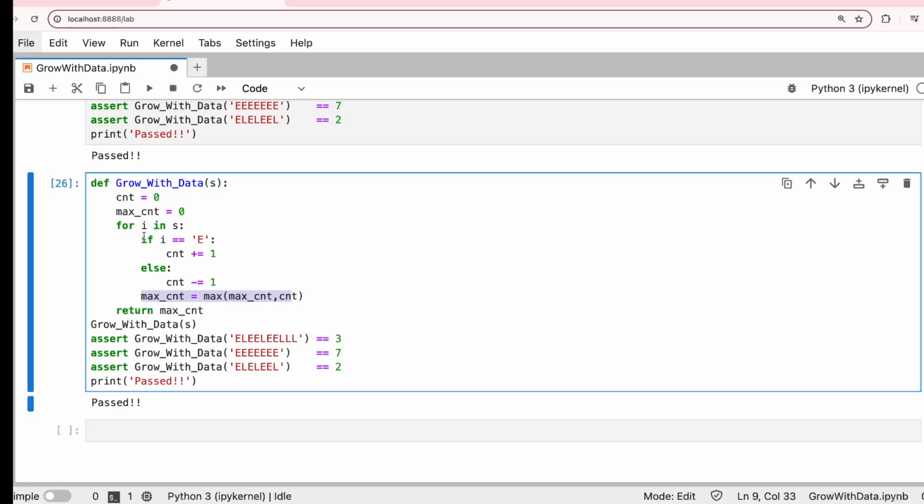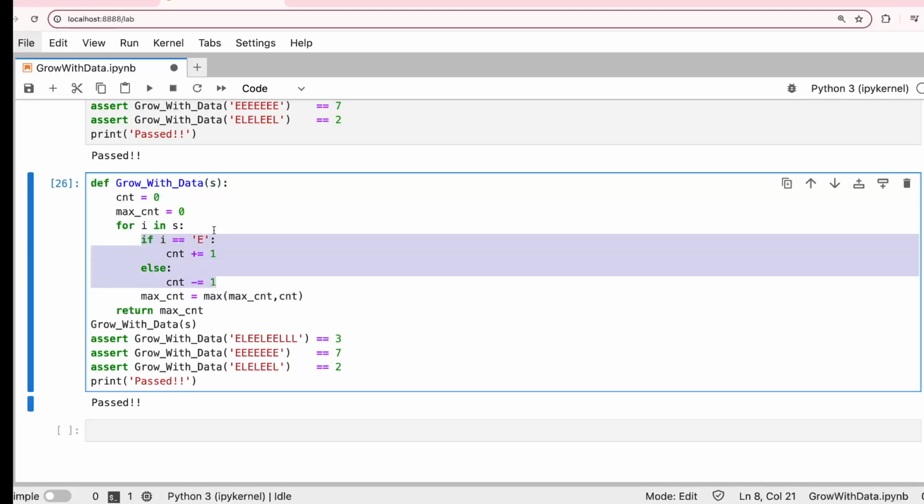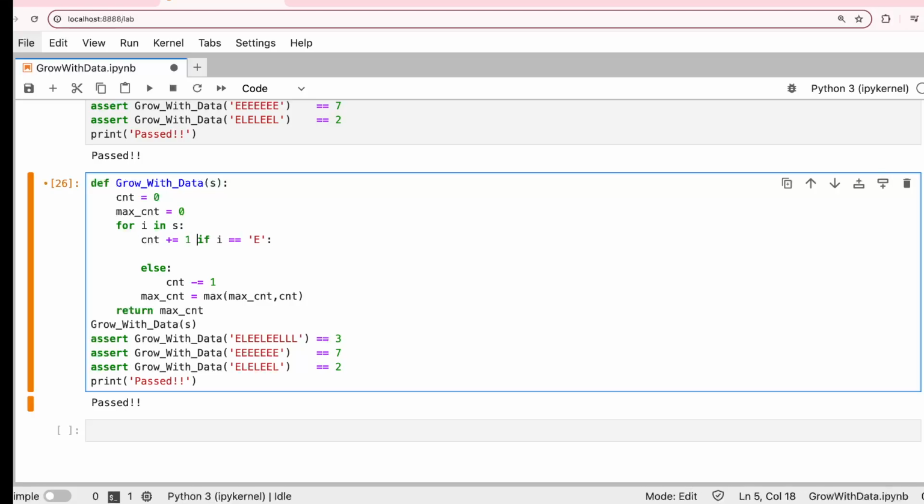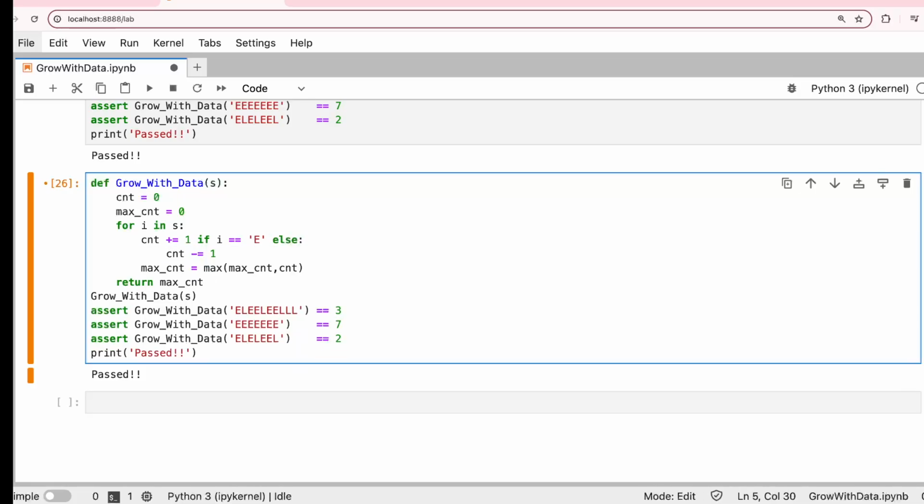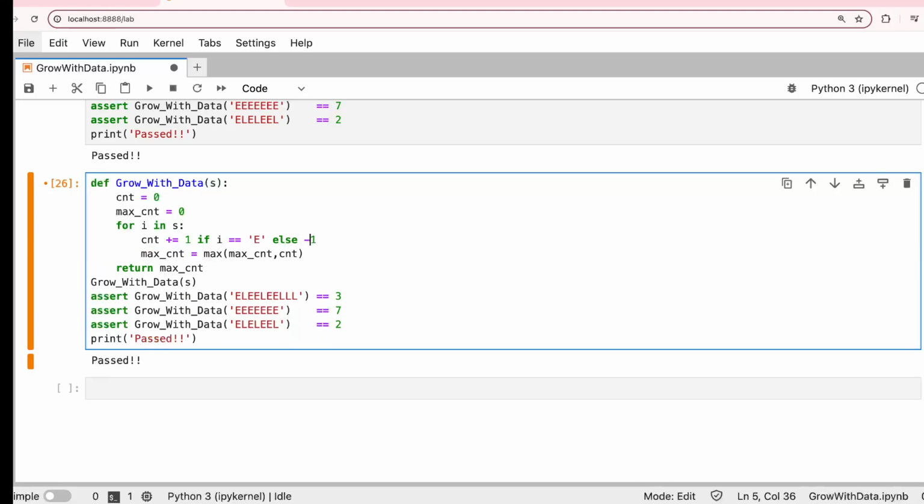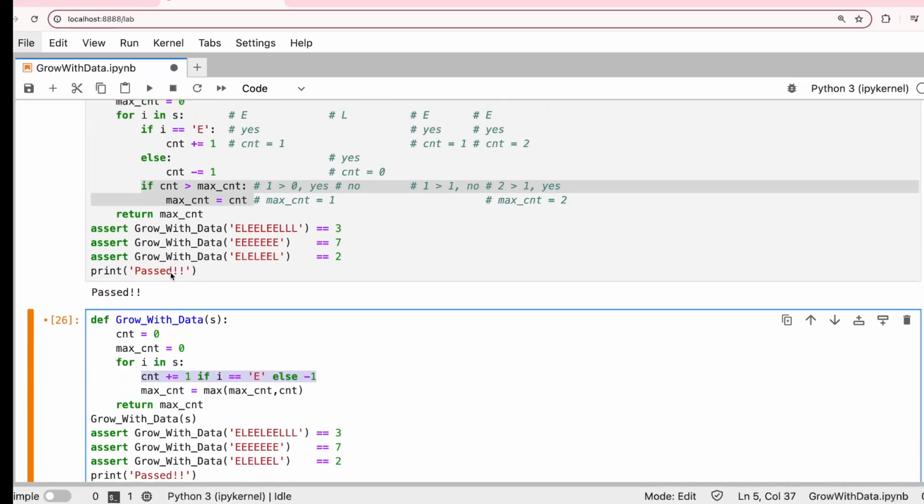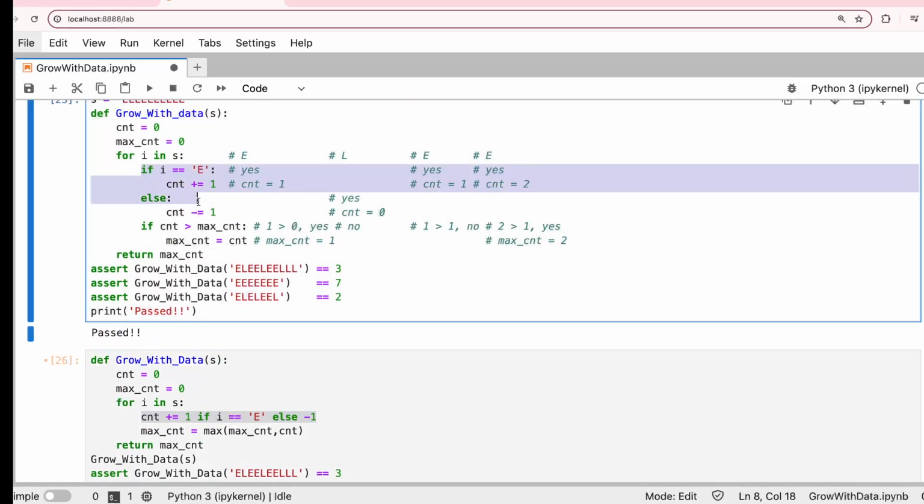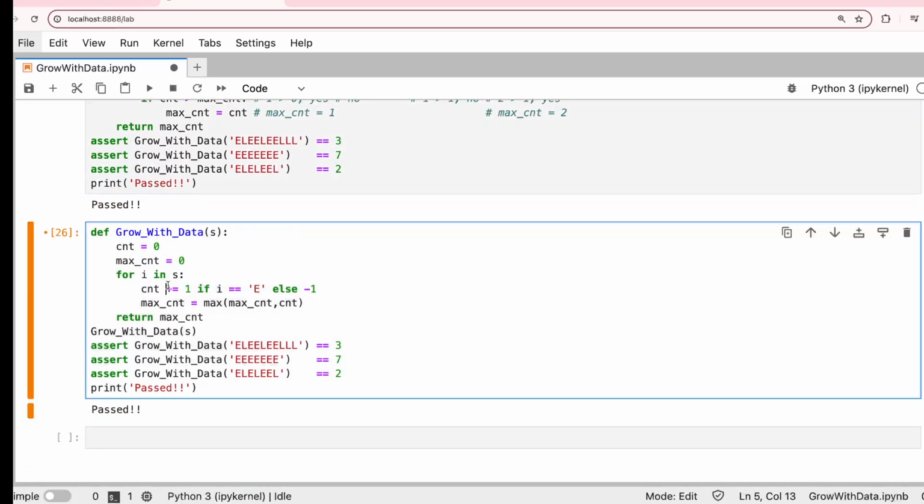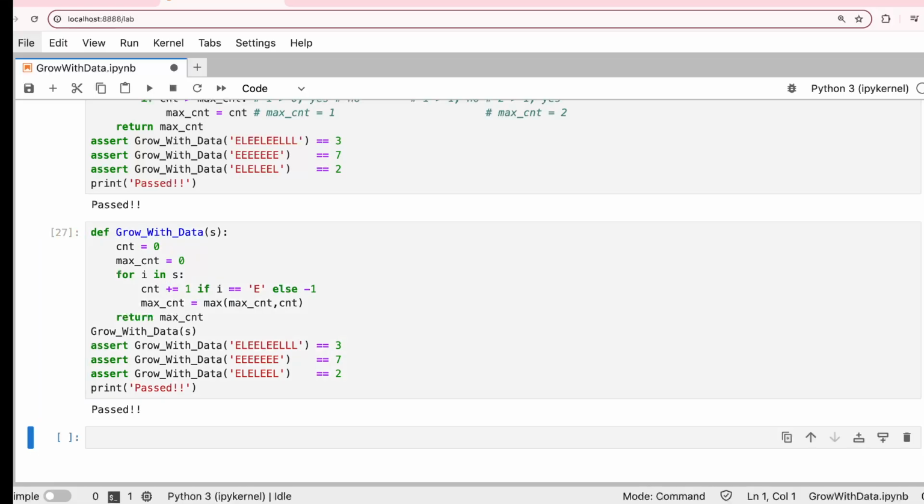Next is this if condition. If i equal to E, then this, right? So we say count equal to count plus 1 if i equal to E, else minus 1, right? So the complete if condition, the 4 lines of code, we just made that as a single line, and that works.